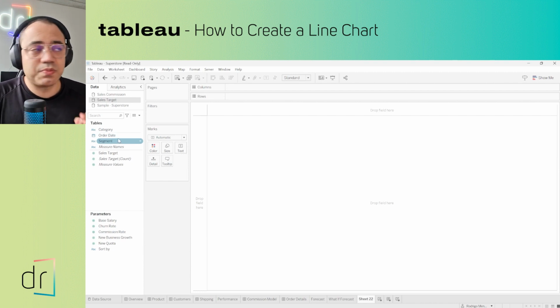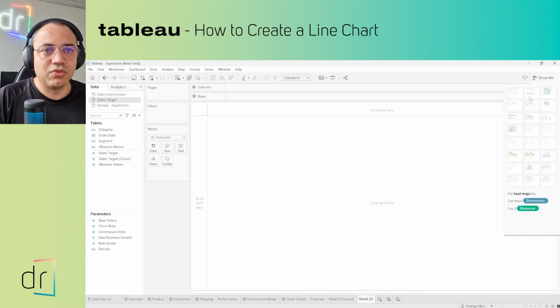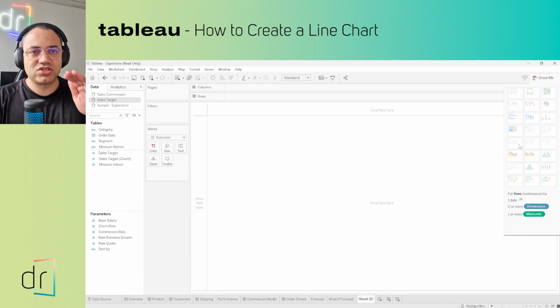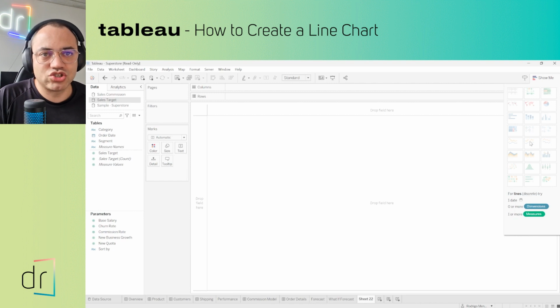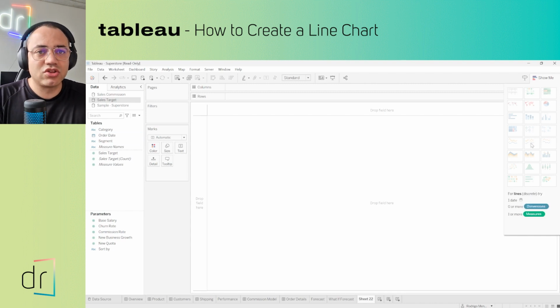We are here to build a line chart, which means that if we move to the right side and click once on Show Me, then move down to the line charts, we can see there is a little bit of shadow above the chart, which means this chart is not available to use yet. We're going to do something in order to be allowed to select this line chart.